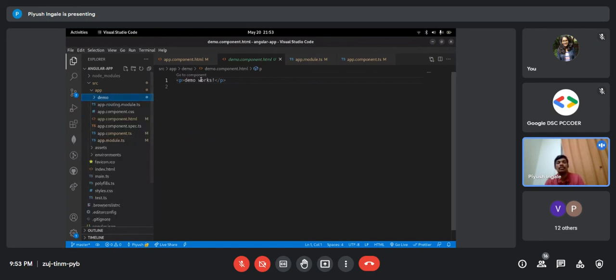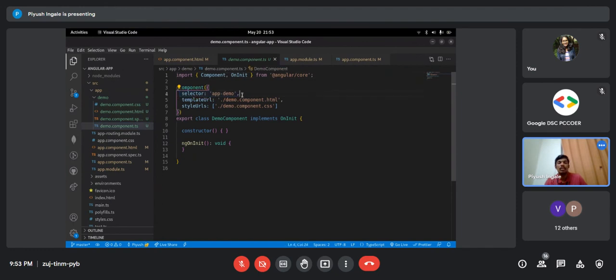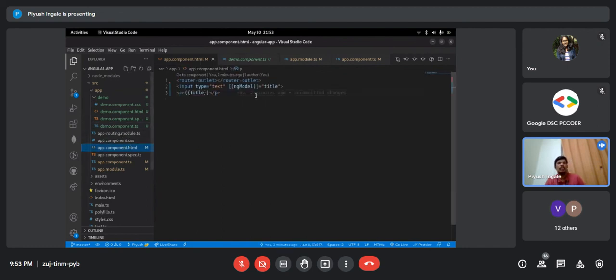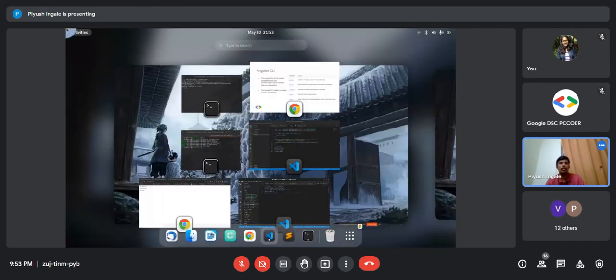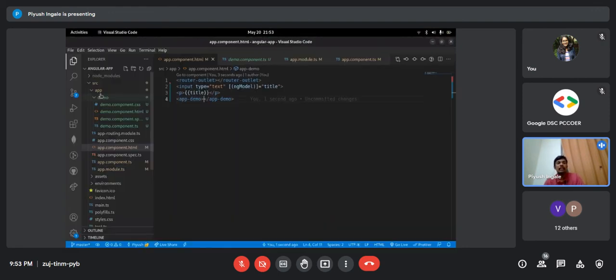Now what if I want to use this component in our app.component HTML? In component.ts there's a name, the selector. Using this name we can access this component in our HTML file. So if I write here app-demo, it will render the component demo and show demo works.